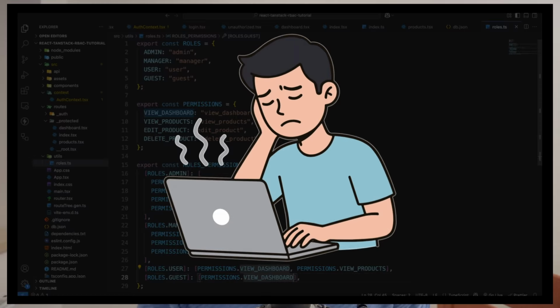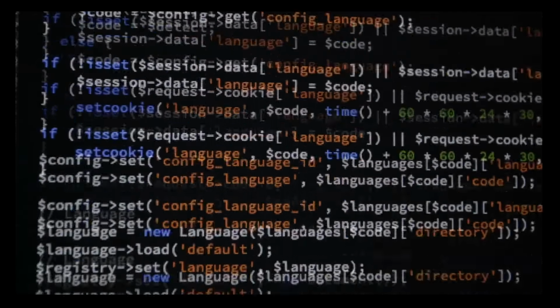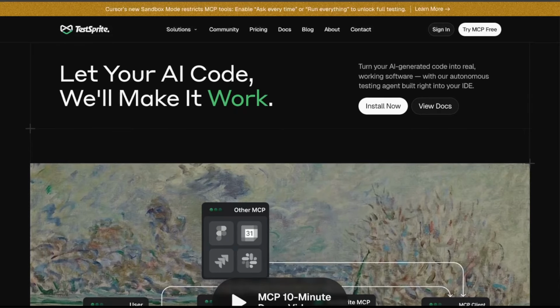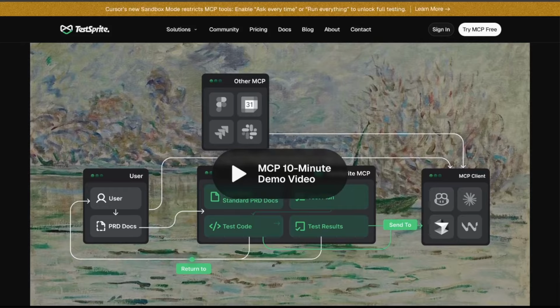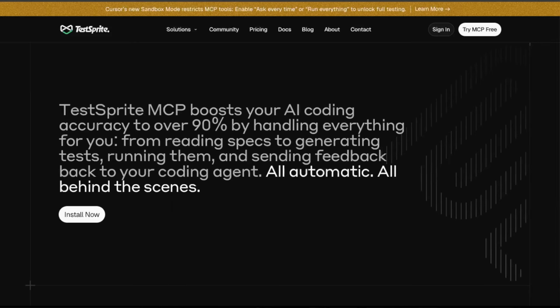Alright guys, so these days I'm getting more and more tired of using AI coding tools like Cursor and GitHub Copilot. Although they are fast and can generate thousands of lines of code in seconds, only 60% of the code works and the remaining 40% is a total mess. And that's where TestSprite's MCP server will help the AI to reach 90% accuracy with a fully automated test-driven development.